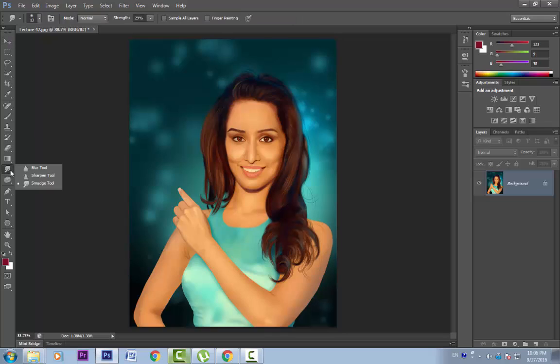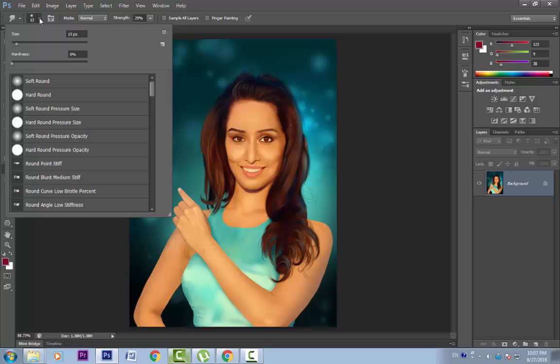It is here. If you don't find this, it is under the blur tool by default. Now there is no shortcut by default. If you do a lot of painting, you can create a shortcut for yourself. The first thing I want to point out about this tool is that it uses Photoshop's brush engine. It means that we can go up here and select a brush preset. We can use any of these brush presets with the smudge tool. Let's use this hard round.